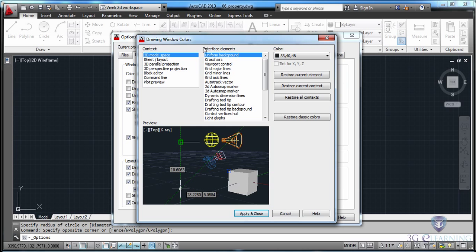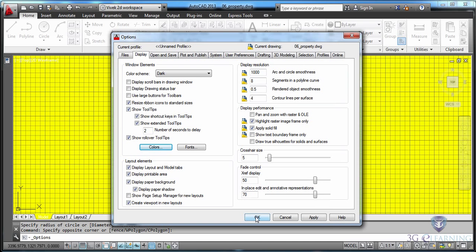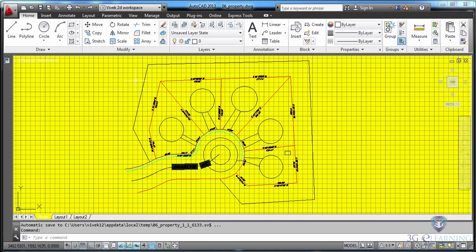Then you can come over and select the interface element that you'd like to change. Uniform background is selected. Once again, that's perfect. I'll then come over and choose a new color. I'll click Apply and Close, and then I'll click OK. Now, maybe this isn't the optimum background color for drafting, but it's important to note that you could use this color if you wanted to.